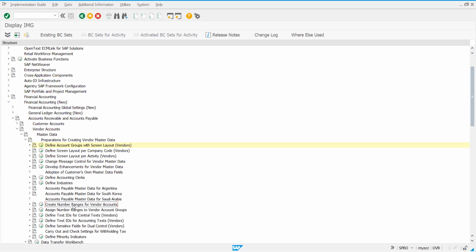SPRO, IMG, financial accounting new. Under that, accounts receivable, accounts payable, vendor accounts, preparations for creating vendor master data, create number ranges for vendor accounts. As you can see, create number ranges for vendor accounts. I'll proceed.